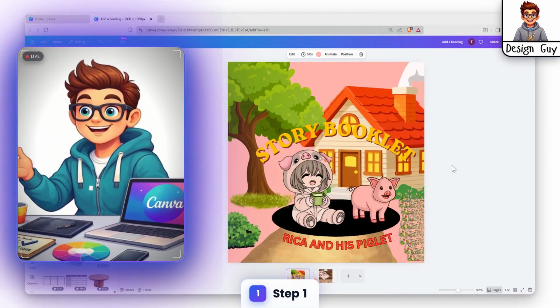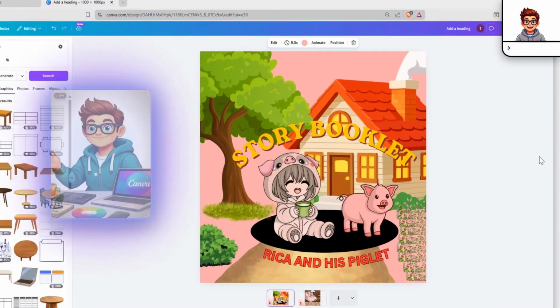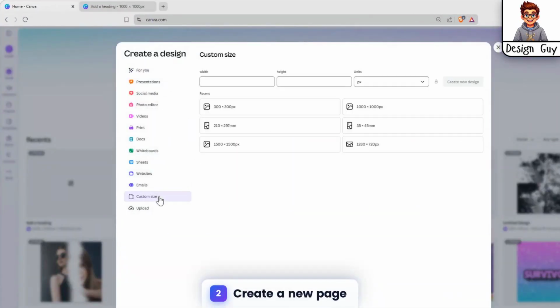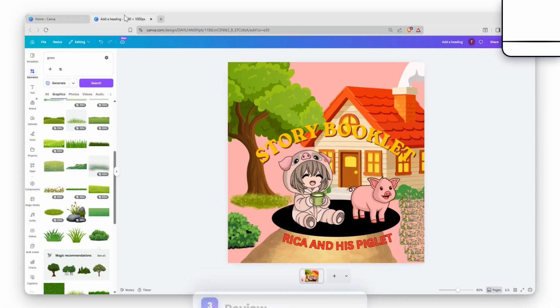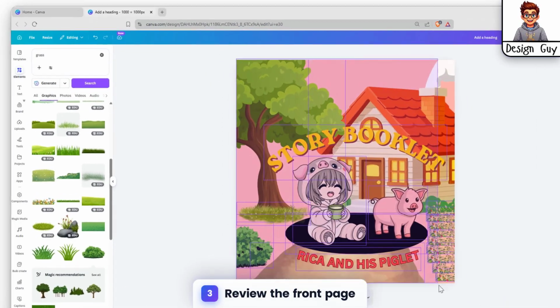I'll walk you through creating an awesome booklet from scratch in Canva. Click Create, then select Custom Size to enter any dimensions you want. This tutorial uses the already completed front cover page.